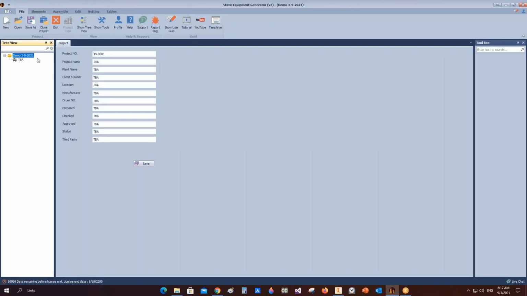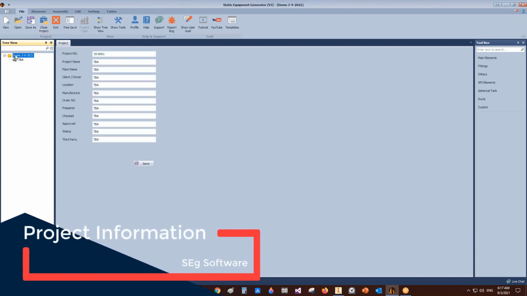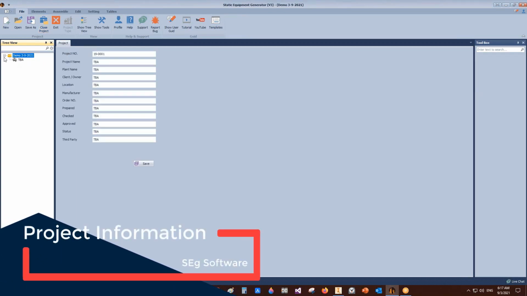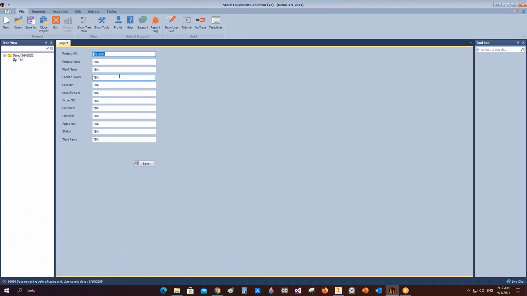Here, as you can see, the project tree includes two levels right now. The first level is the project level. In the project level, we will define some information regarding our project. This information will appear on the drawing and the title block of the drawing, like the project name, plant name, client, owner, location, manufacturer, all of that.